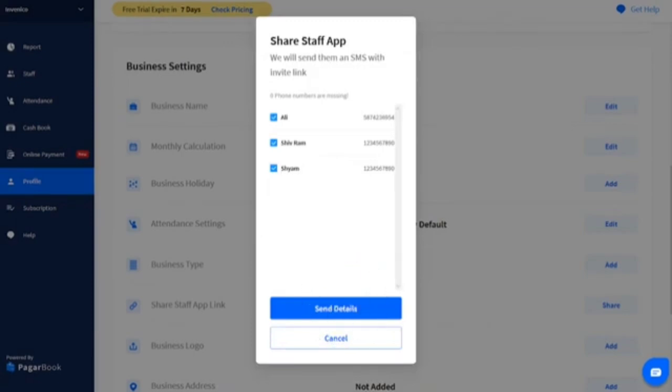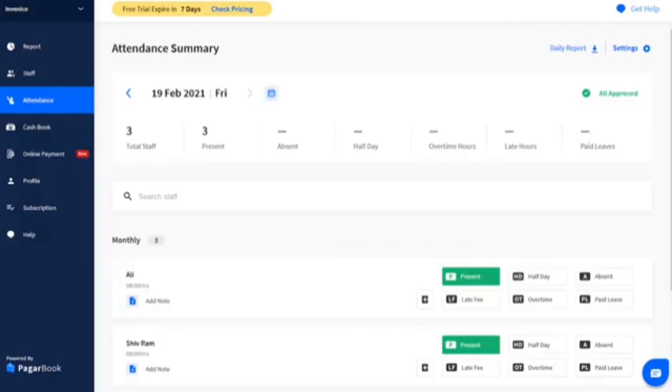After this, ask your staff to download the Pagarbook app from the link. The staff will have to register on the app using the same number that you had registered for them. After this, to give the staff access to enter their attendance, click on the Attendance tab. Then, click on the Settings button.